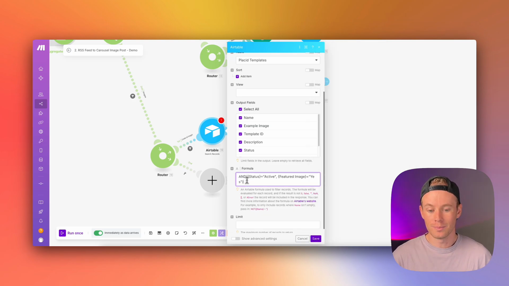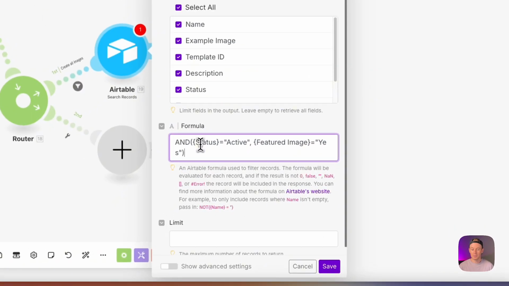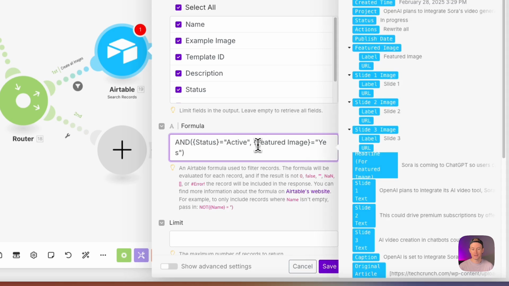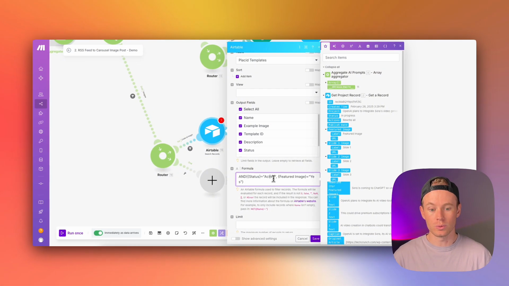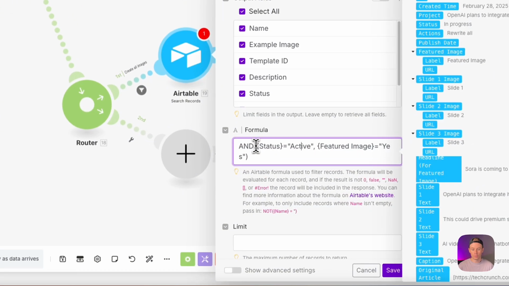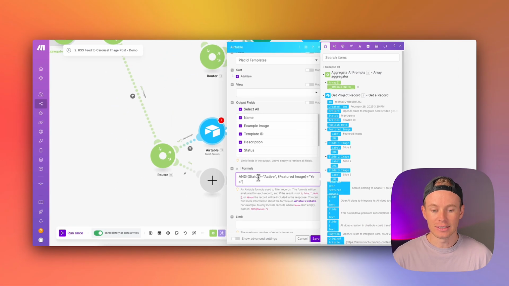This is our formula. So we want to grab where the status is equal to active, comma, space, open curly brace, where the featured image is equal to yes, where both of those two statements are true. So that's why we're encapsulating both of these into the AND right there. So AND open parentheses, and then status is equal to active, comma, space, and then it goes on.